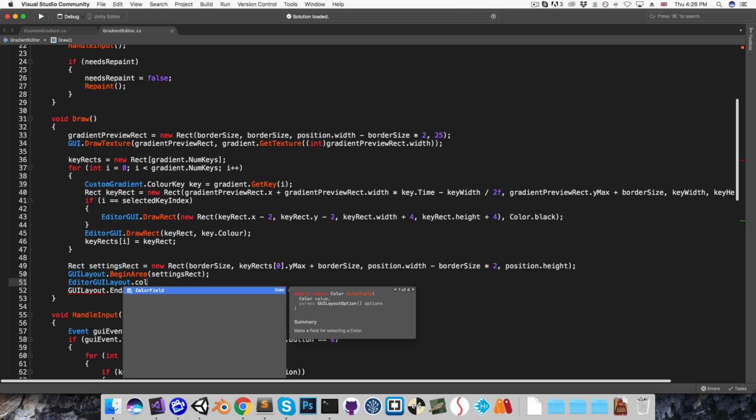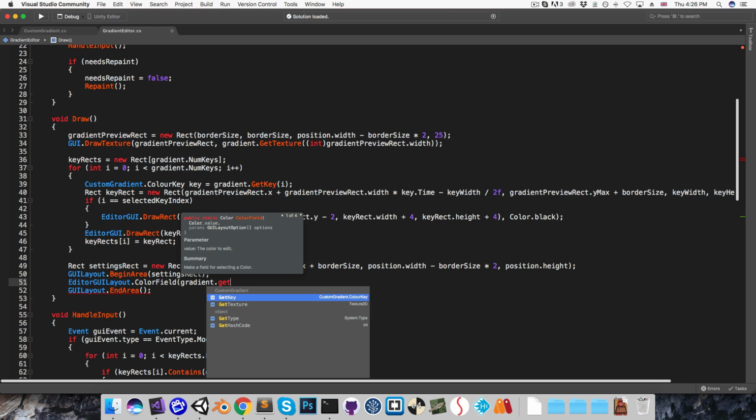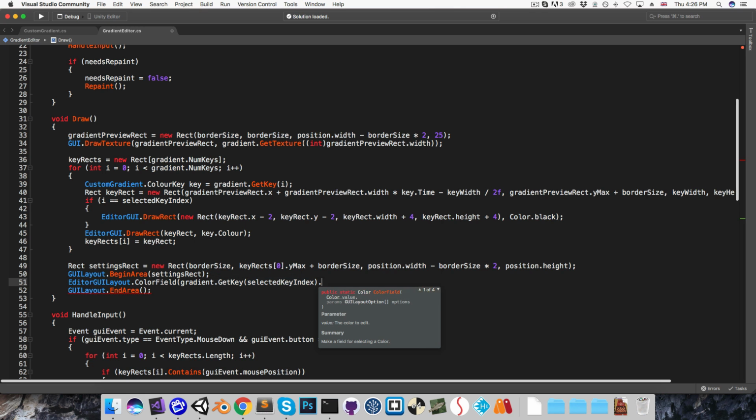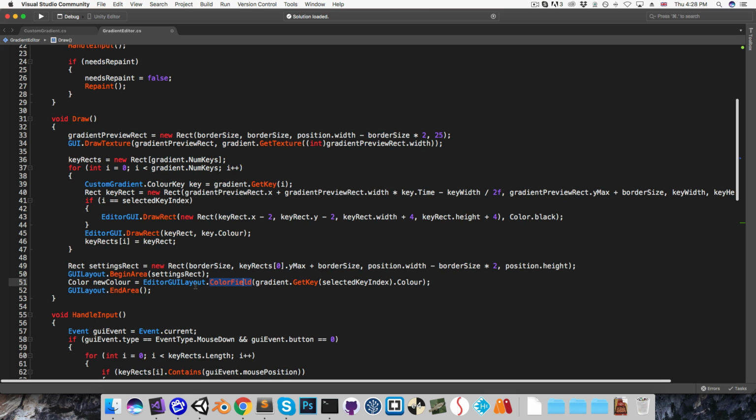So I want to have a color field, and its color will be the color of the selected key. So I'll go gradient.GetKey with an index of selectedKeyIndex dot color, and we can store the color that we get back from this color field in a little variable here. Just call that newColor. Okay, now if the color changes, we'll of course want to update our key's color.